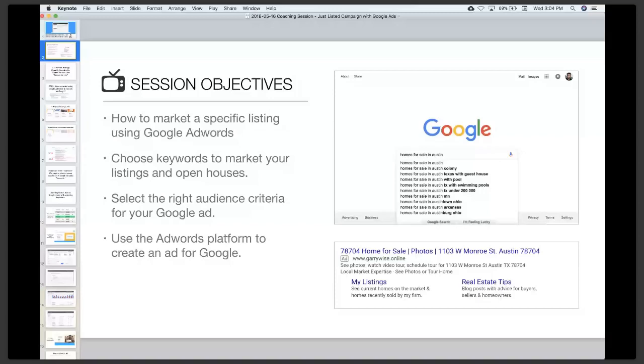I'm going to show you how to choose keywords to market your listings, and it would even work for open houses for that matter. I'm going to share with you how to select the right audience criteria for setting up your Google ad, meaning you want to follow the fundamental marketing rule where we put the right message in front of the right person at the right time. And there is no better time than when someone's actually running a search for what you have to offer. And that's what Google allows us to do. By the end of today's session, you should have some familiarity with how to use the Google AdWords platform to create an ad on Google.